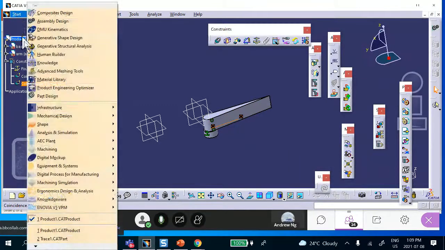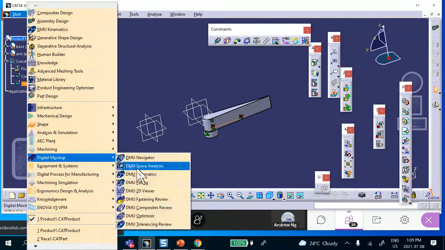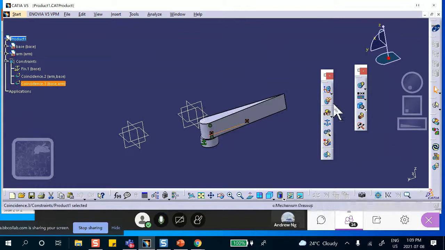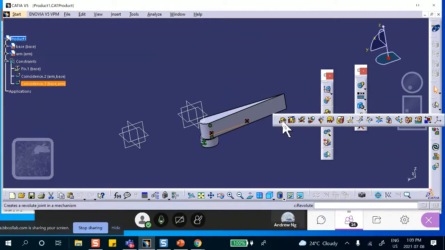Now we're going to go to Digital Mockup, DMU Kinematics. Now we are in the DMU Kinematics, which is the pointy hat right there, okay? Now, because we already put these constraints here, and we had enough of them, and we have the right one, we can use the magic wand to turn that into a revolute joint. If you don't want it, you can go and create all these joints. You can create a revolute joint, and you go through the same process again. I'll do that at the end of the class, okay?